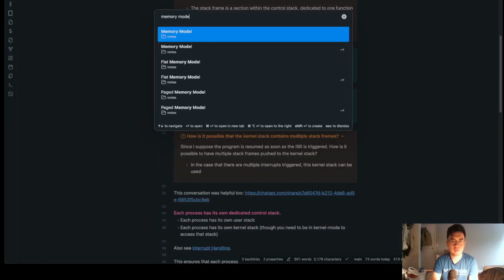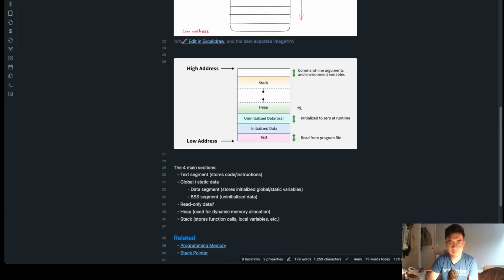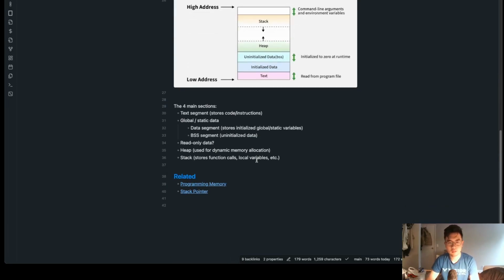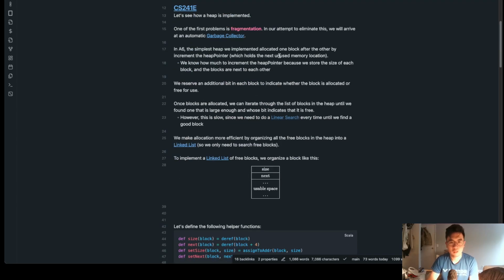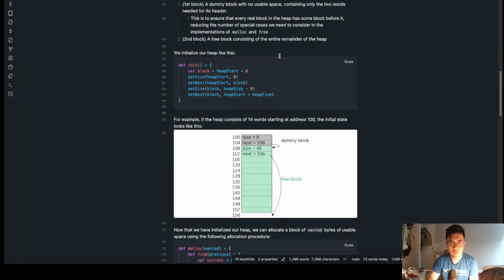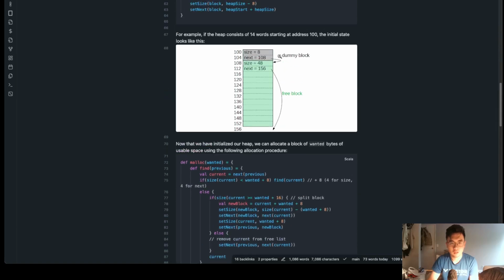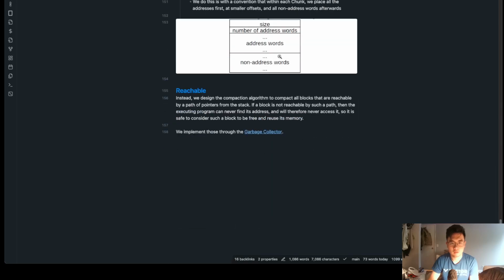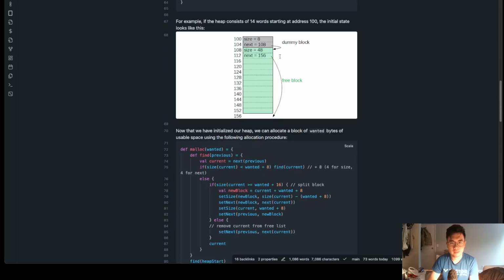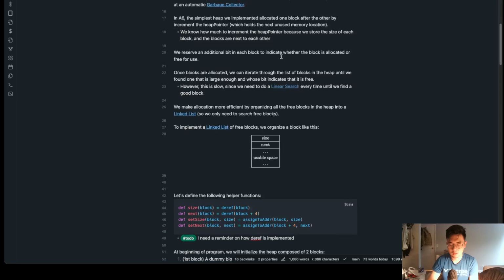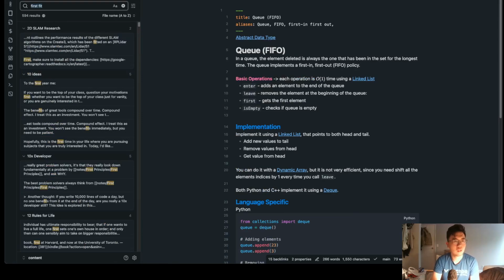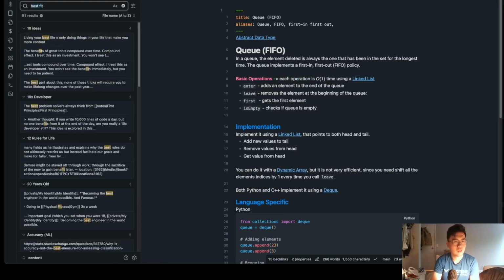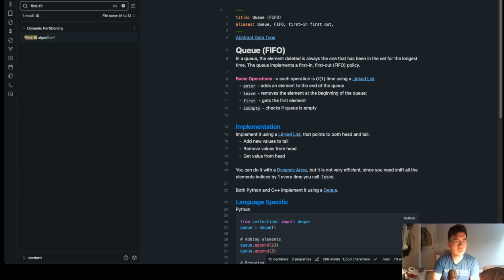Okay, I was thinking about something. This heap memory can grow upwards, right? I also learned this in my OS class. First fit.